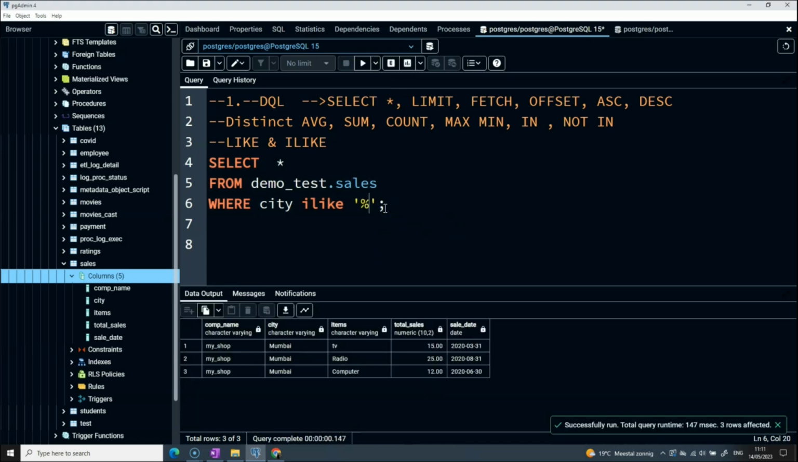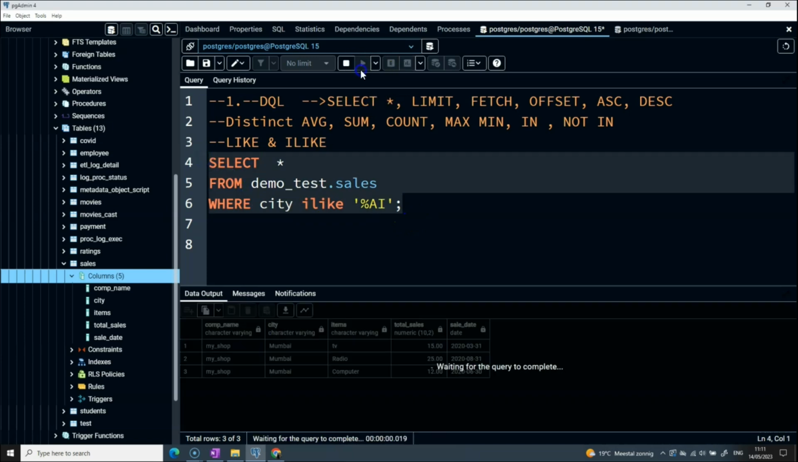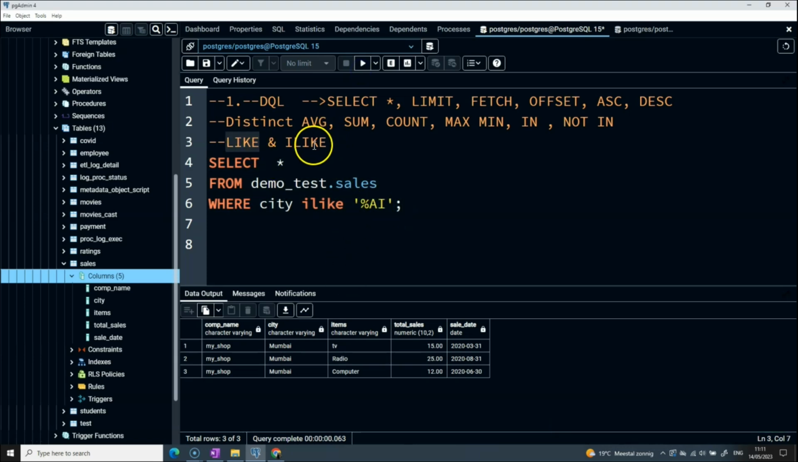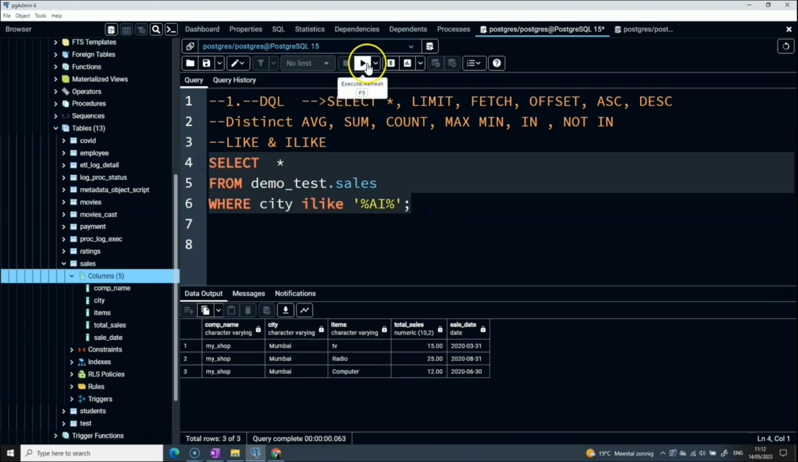Even if I write in capital, it will work the same way as LIKE, but without case sensitivity. So LIKE is case sensitive, ILIKE is without case sensitivity. And the same way with percentage in between and in front. If I have AI at the last also, it should work here too, because at the last I don't have anything after AI, and before AI I have MUMB. So it will display like this.